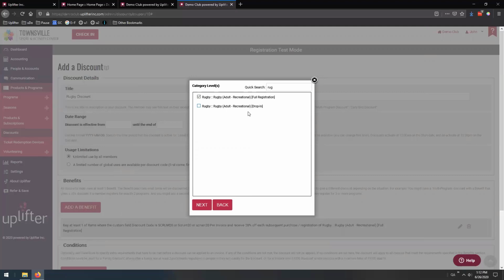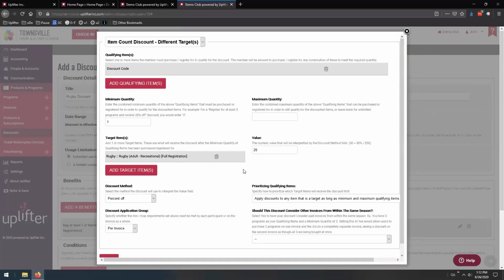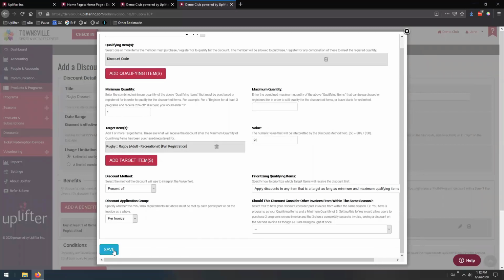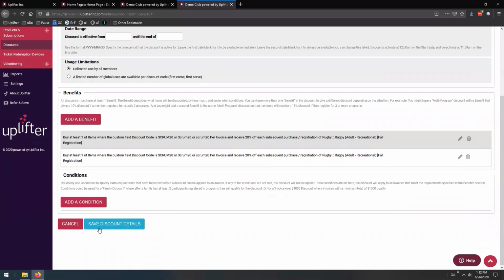This site and system is enabled with drop-ins as well. I don't want to utilize drop-ins for rugby, so I don't want to discount the drop-ins. I want to do the full registrations. And there we have it. That is our discount. So I'm going to click Save on this. And as with any discount, please be sure to scroll to the bottom and click Save Discount Details as well.